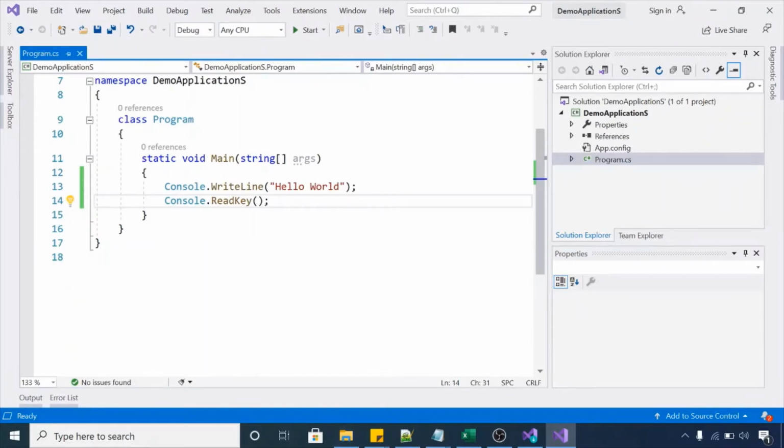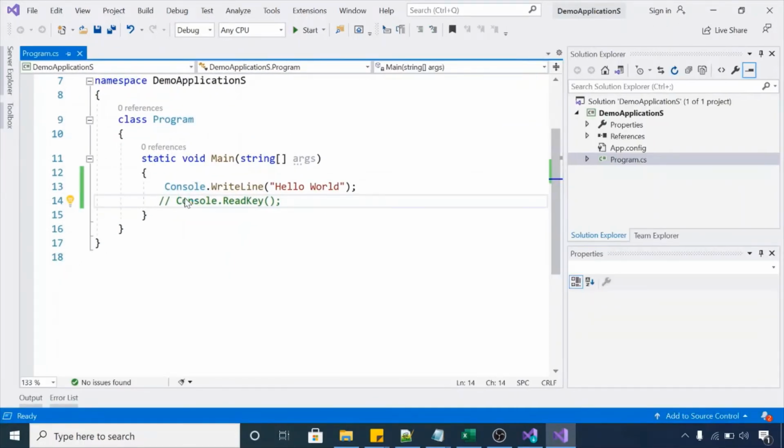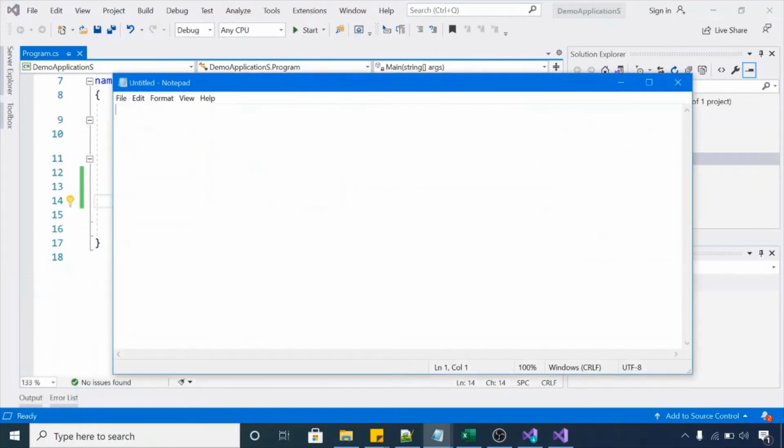Similarly, if you don't want to use this Console.ReadKey, you can use one shortcut to execute this program. You can use F5 to execute this program. So F5 will execute your program without any debugging, okay? If you want to see the output on your console, you can use Control F5. So you can execute your console program in many ways.